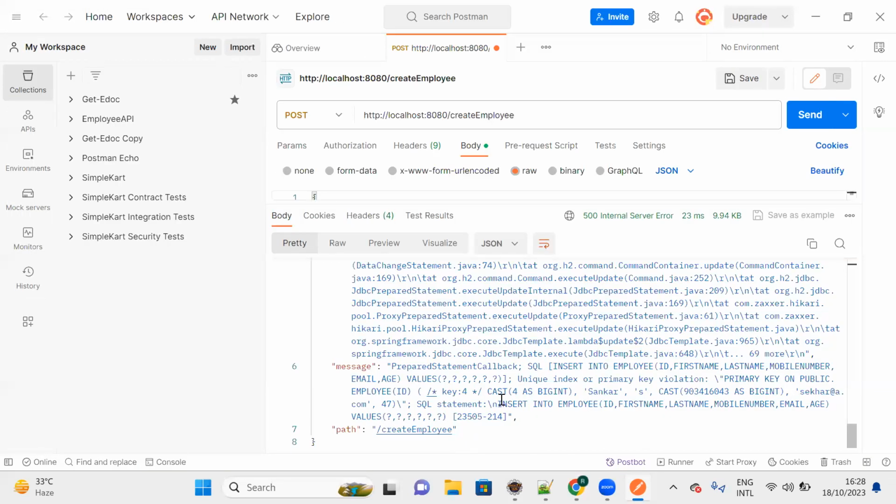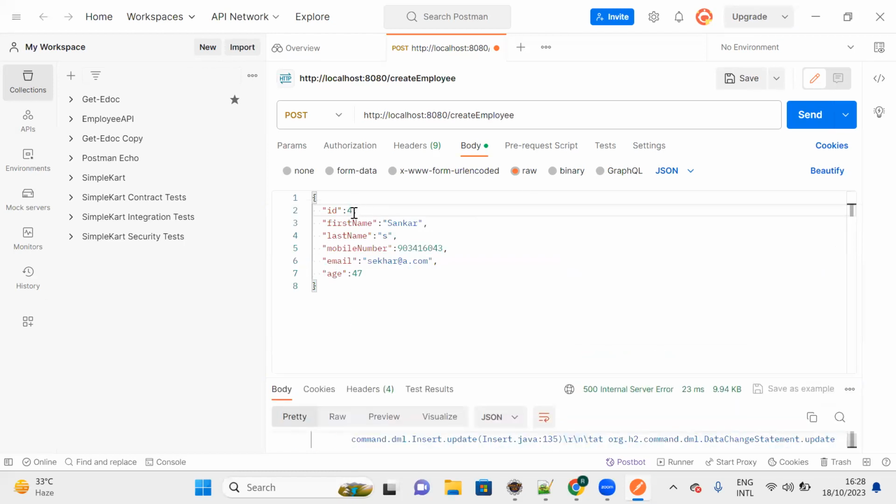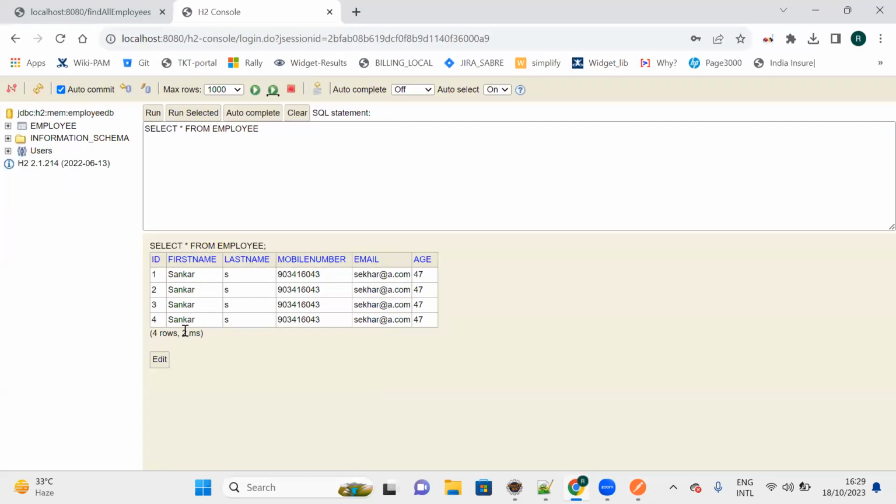It is saying internal server exception. Primary key, you can see unique index or primary key violation. What does it mean? You cannot insert a duplicate primary key value in the database, right? So now let me try inserting number 5. Since number 5 is not available in the database, it will insert successfully.